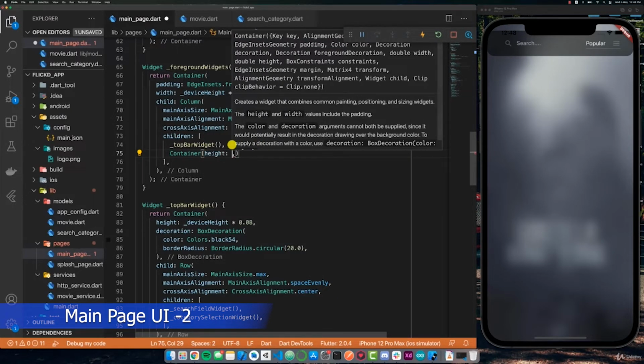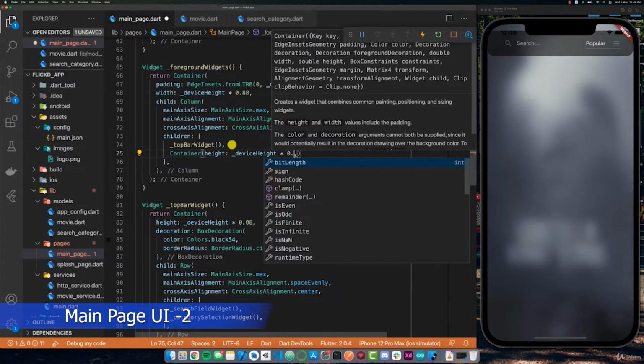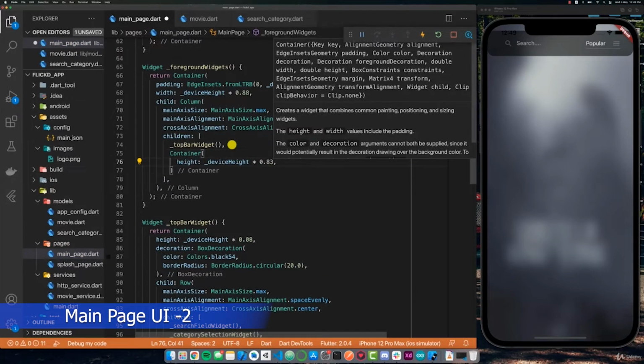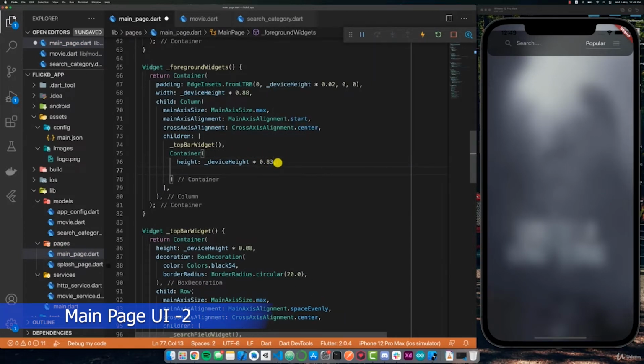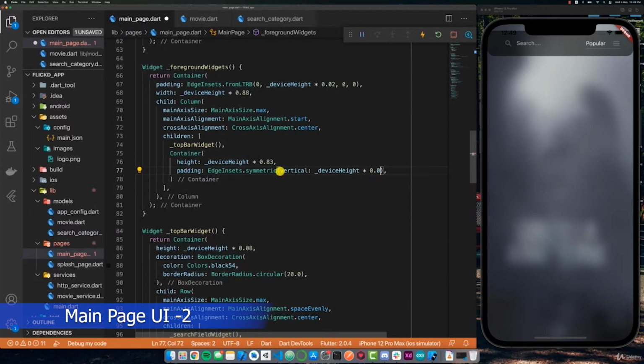Then I'm going to give it a height, and the height is going to be the height of our device times 0.83. I'll just do Alt-Shift-F to reformat the code and continue on. I'll give it a padding, and the padding is going to be EdgeInsets dot symmetric. What symmetric does is that it applies the same padding on the vertical axis from both the top and bottom, and on the horizontal axis from both the left and right. So we're just going to be applying horizontal or vertical padding, and I'll call this device height times 0.01.